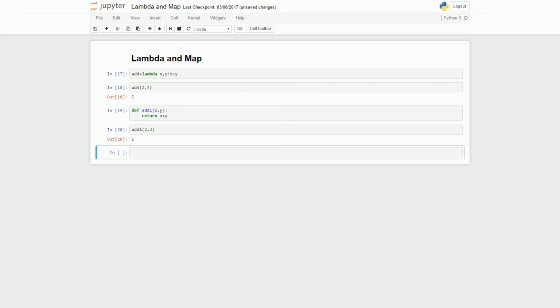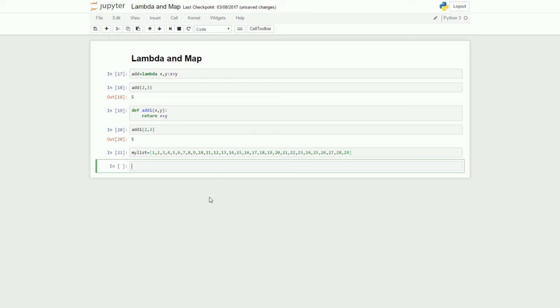And I'm going to bring in a list for the second part. I called it my list, and I just put in the numbers 1 to 29. So this is a big list of numbers, and it could be way, way bigger. But say that we wanted to do some operation to all of the numbers in this list, or it doesn't even have to be numbers, it could be anything that you could dream of putting in a list, which you could put anything in a list in Python. Say we wanted to square all of the numbers in the list.